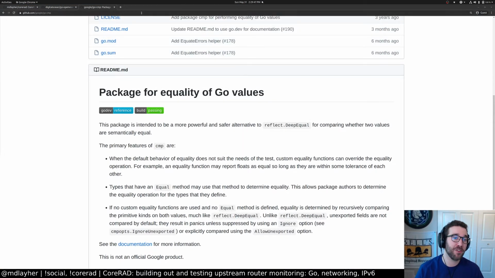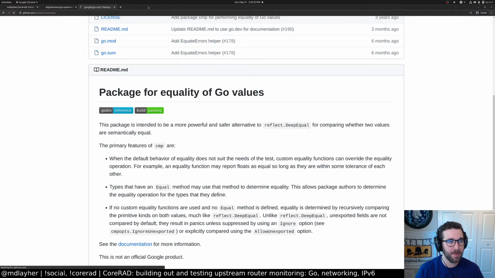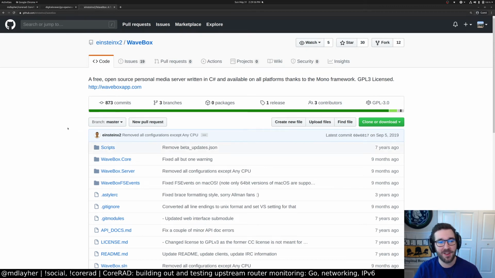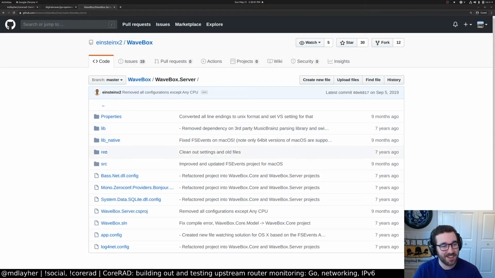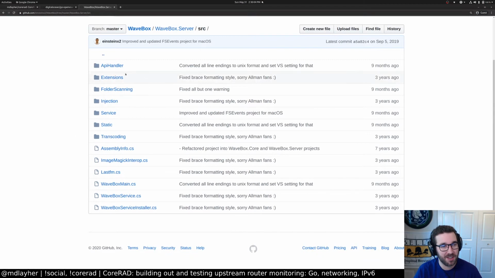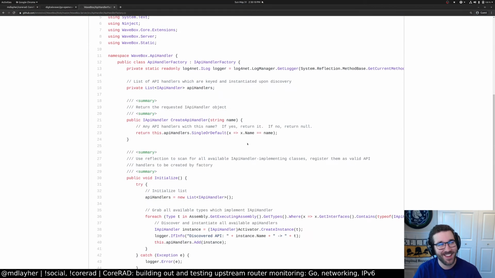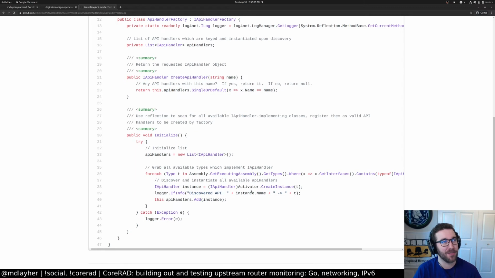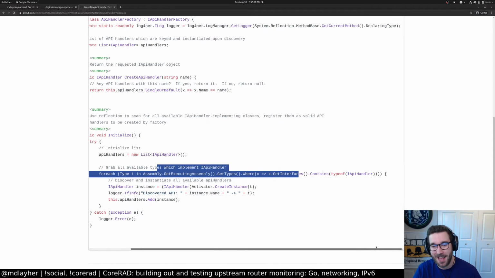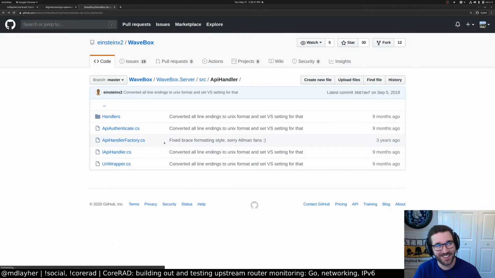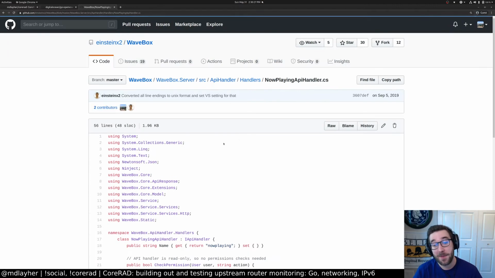Actually, okay, let's go show you something really quick. So my first open source project, working with a few other people, Wavebox, is still up. It is, yeah. So Wavebox was my first open source project. Let's see here. Some code I wrote. API handlers, yeah. API handler factory. Fun, right? All this crazy stuff. Yeah, I wrote this reflection code that looks up all your types in the assembly that contain this API handler, and it automatically adds these plugins. What else? The now playing API. Yeah, I wrote this.